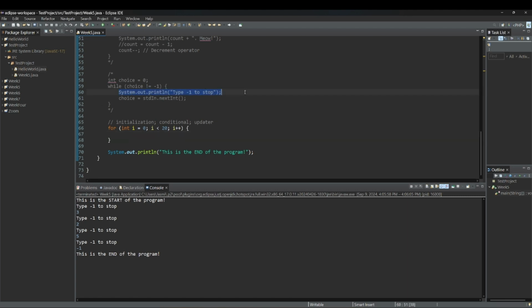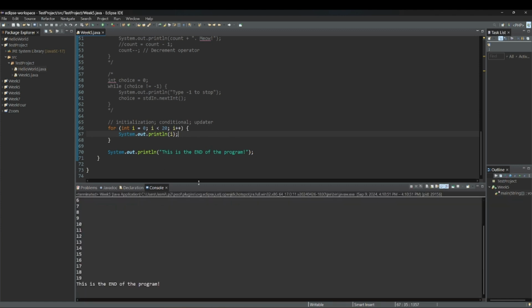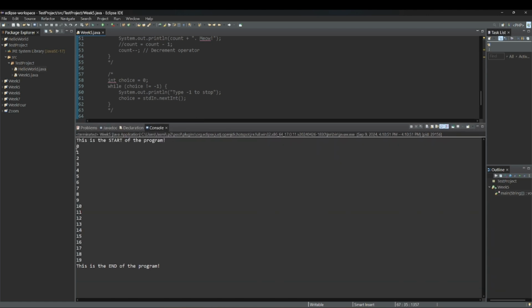So in this case, we just want to print it out. Let me get my System.out.println line, and I'm just going to have i print out. There we go. So now if I click run, you'll notice it starts at 0, 1, 2, 3, 4, 5, 6, 7, 8, 9, 10. These are all the iterations that the for loop is going through, and it goes up to 19.